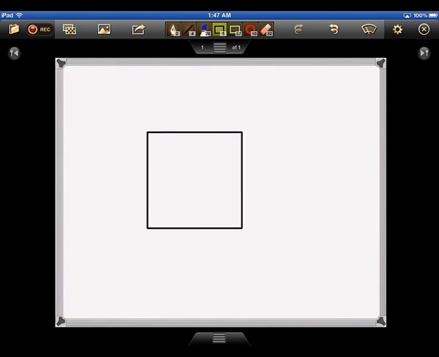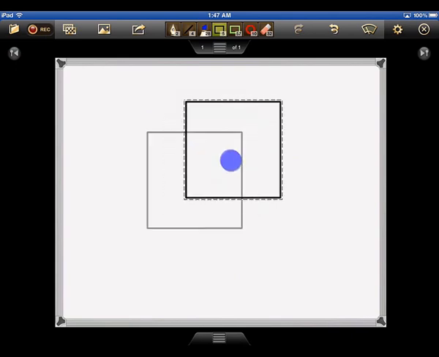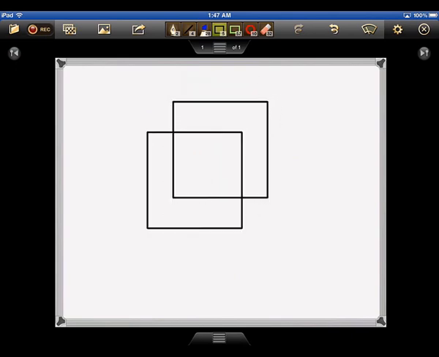Now, in order to make a two-dimensional representation of a three-dimensional cube, I'm going to grab this square, copy it, paste it, and then I'm going to go back to the line tool, draw on the lines, and there we go.